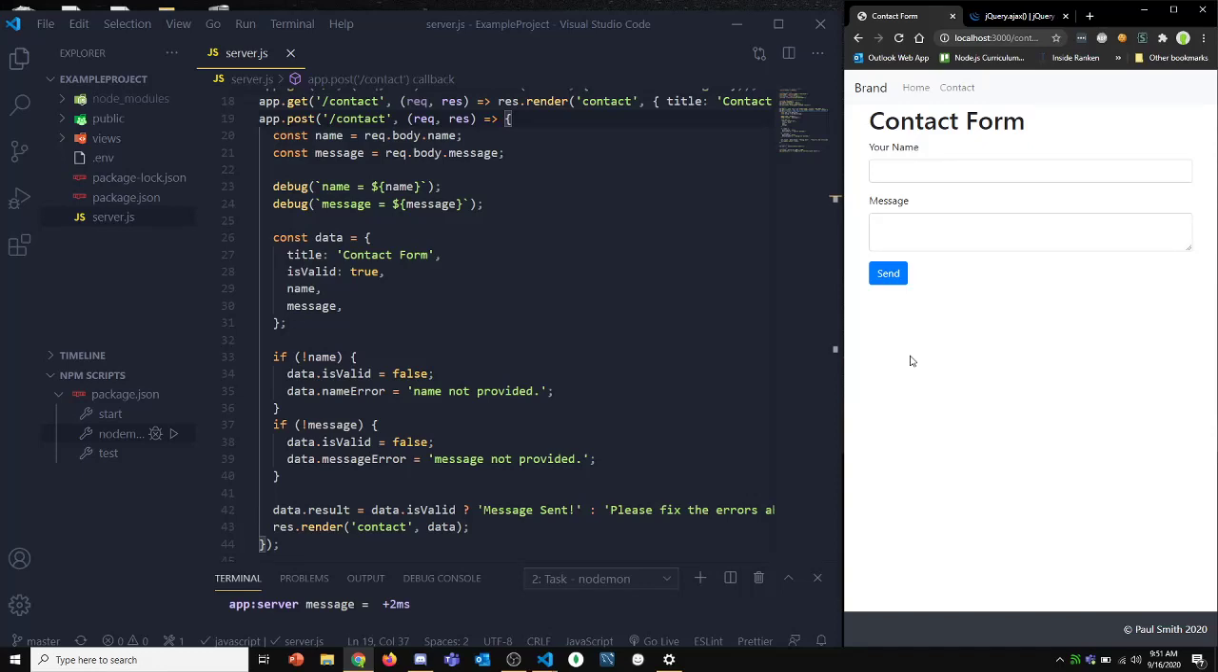So we built a contact form that is able to send data to the server. We're able to validate that data on the server and then send back any results and display those using a Handlebars view. Now, this can work for a lot of applications. One of the upsides of doing it this way is that you're always sending back just plain HTML, so it doesn't rely on any sort of JavaScript support on the browser side.